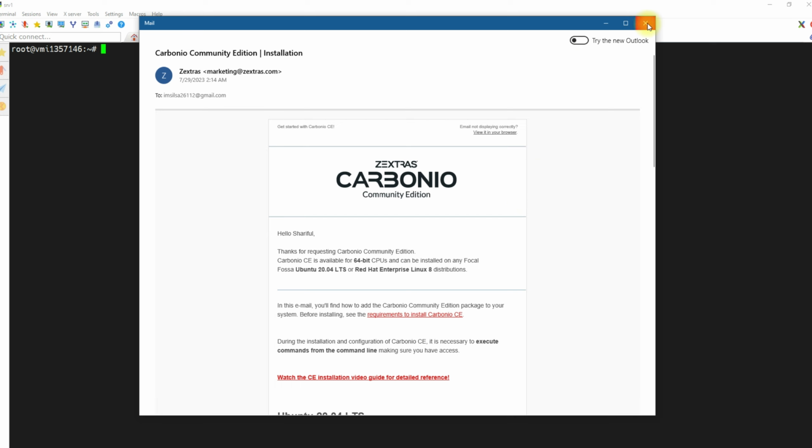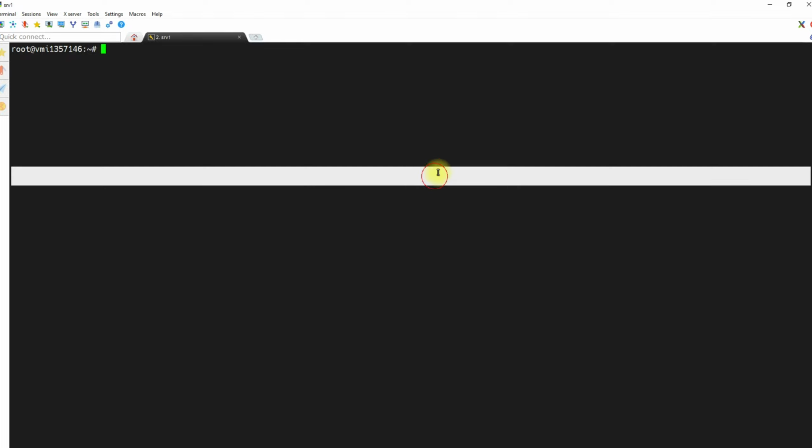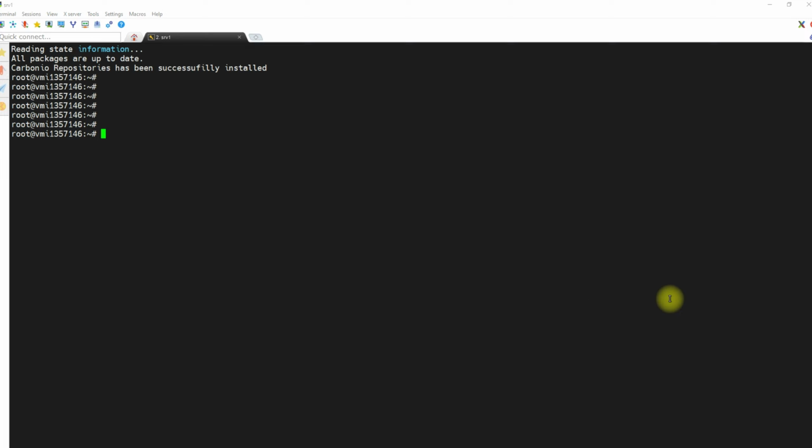So let's not waste our time here. Okay, now I'm going to pause the video. So as you can see, the Carbonio repository has been successfully installed. On top of that line, I have installed the Carbonio repository. If you follow the email, you will have the same message. So the Carbonio repository has been installed.